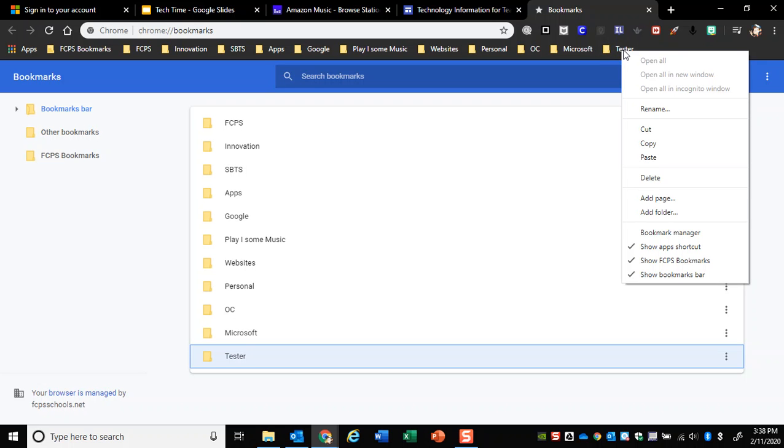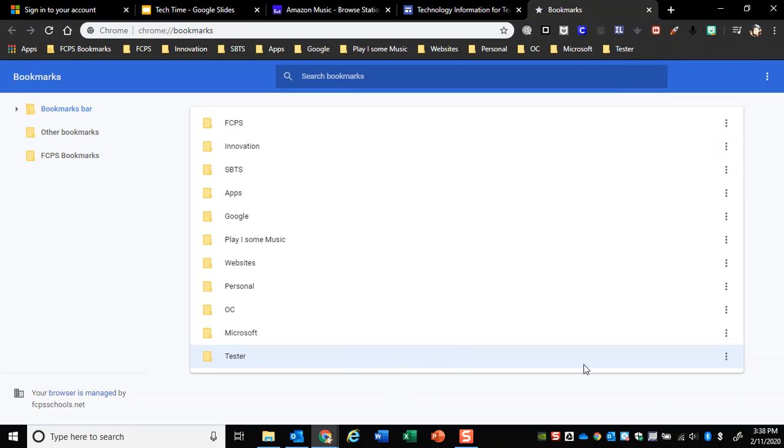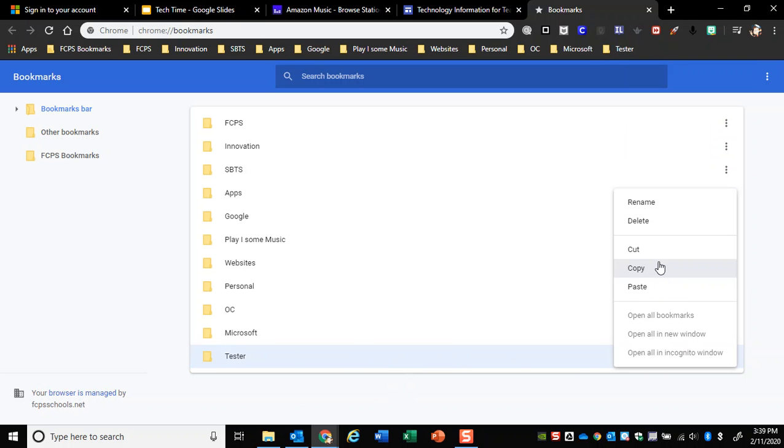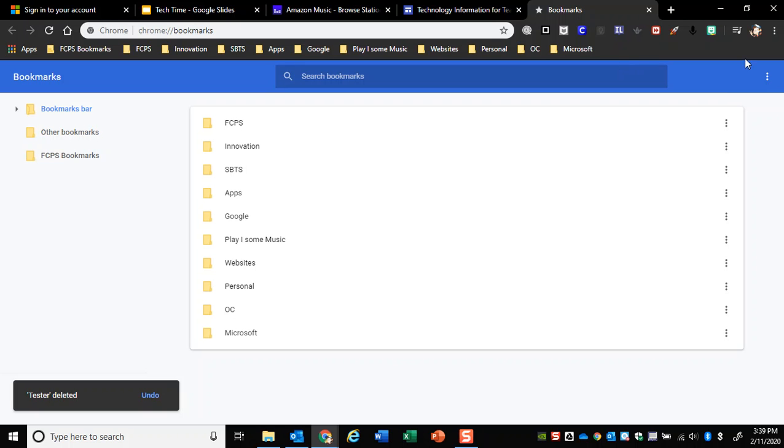Let's say I don't want that. I can just go up here, right click and delete it, or I can go down in the bookmark manager, click on the 3 dots and say delete it, and it goes away.